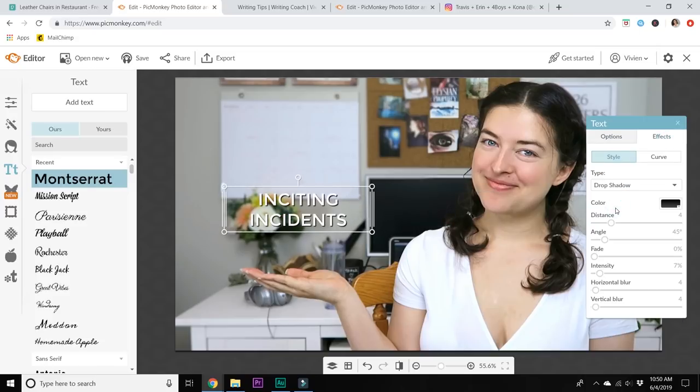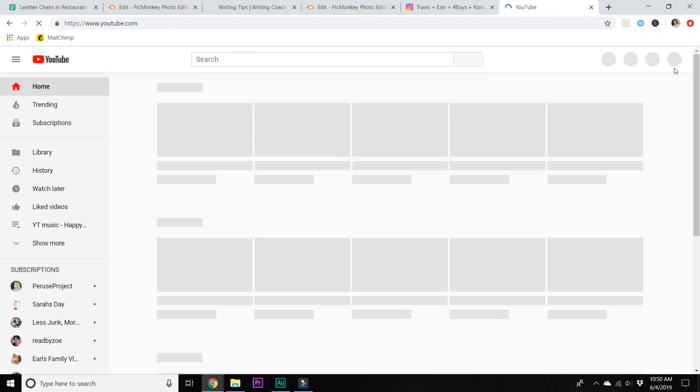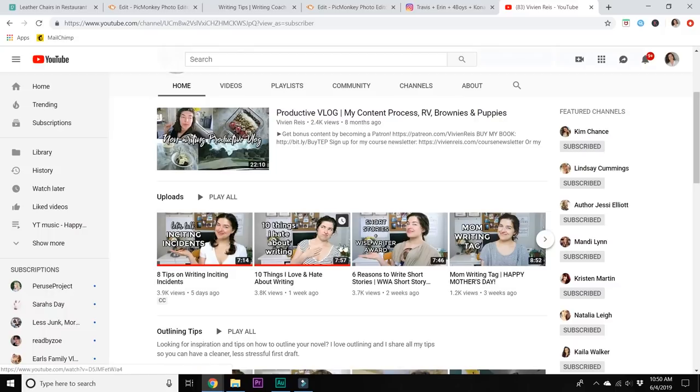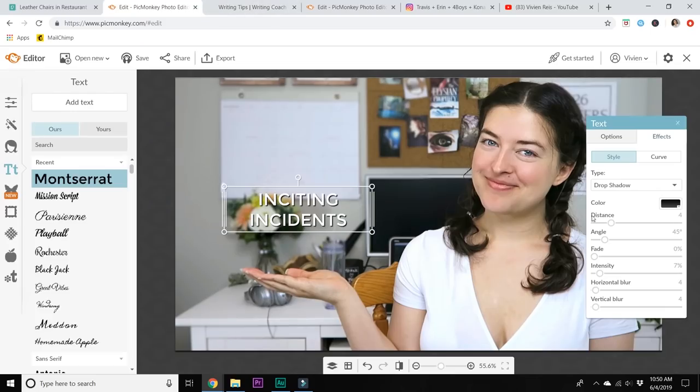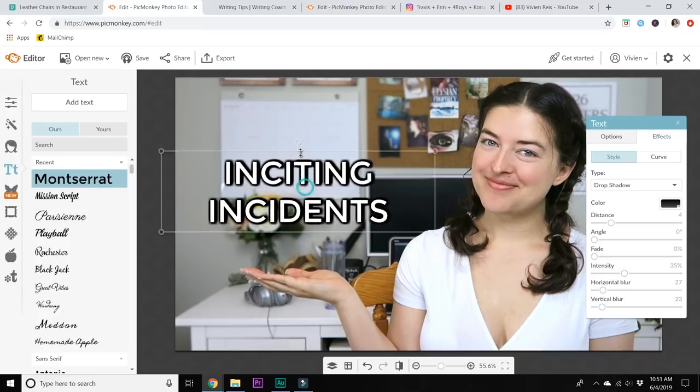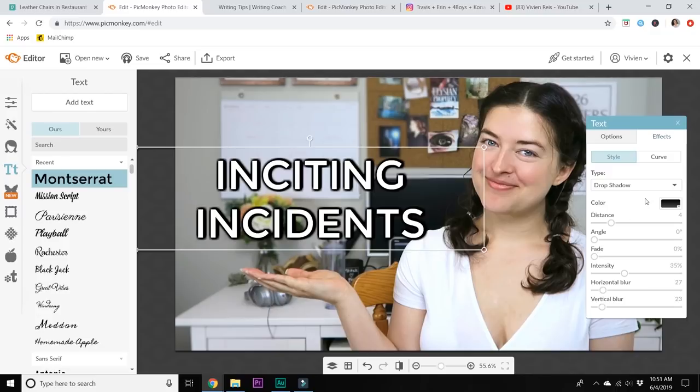And then you notice all of my images, let me go to my YouTube channel, all of mine have that black on the background or around it. So you can do that in Picmonkey. You can kind of trick it because it's not like a type that you can select. I just increase my horizontal blur, my vertical blur, and then you increase the intensity. And that's how you fake it.